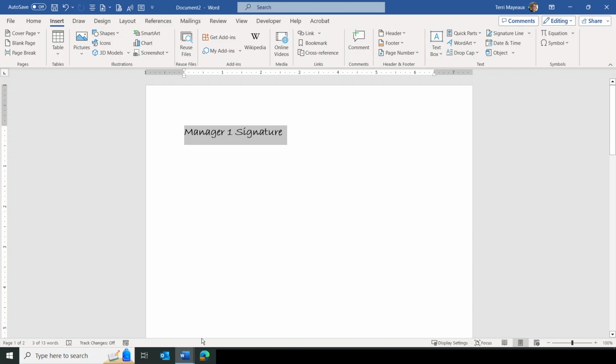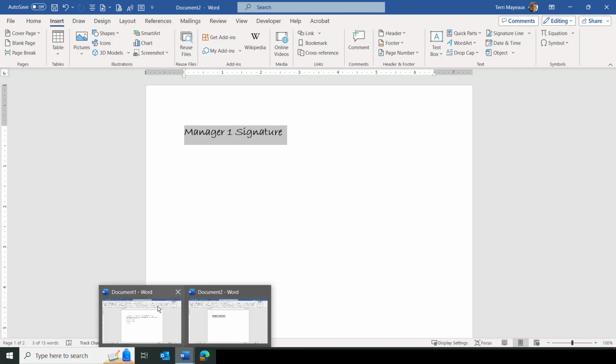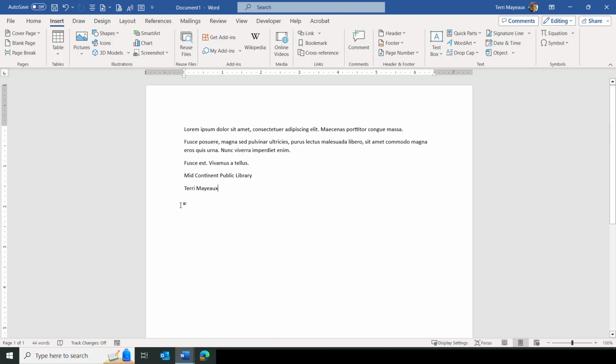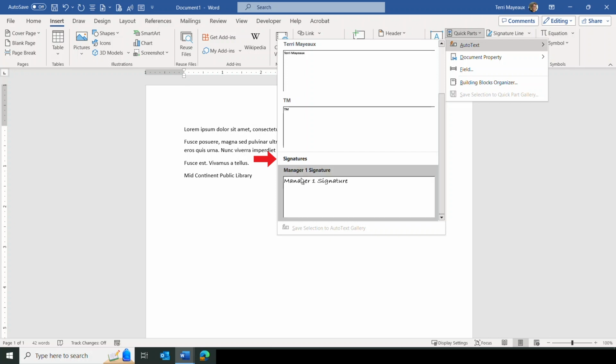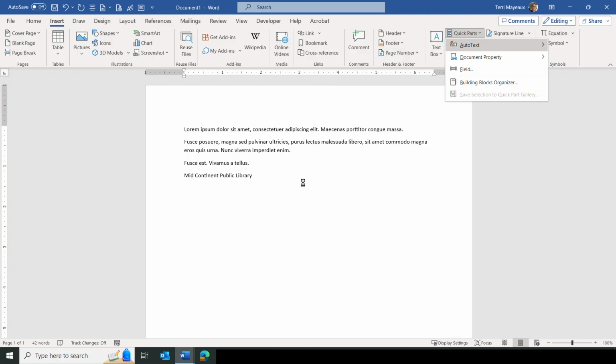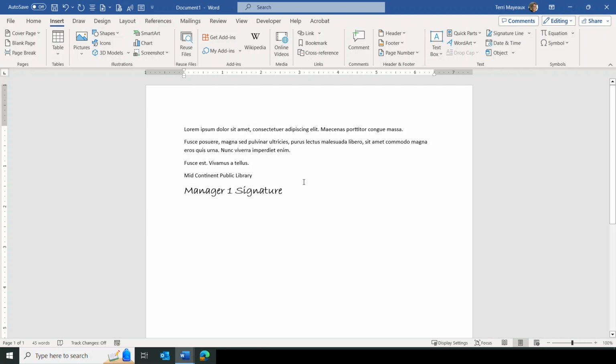Now let me go back to my original document here, and instead of my name, I need to insert my manager's signature instead. I can go to Quick Parts. Down below, I now have a Signatures category where I have Manager 1 Signature. Click on that, and I've now inserted Manager 1's signature.